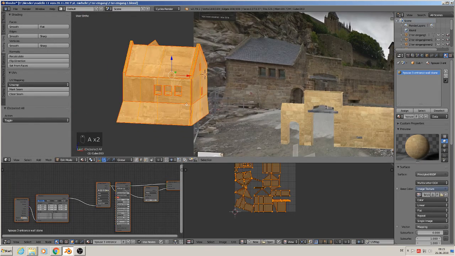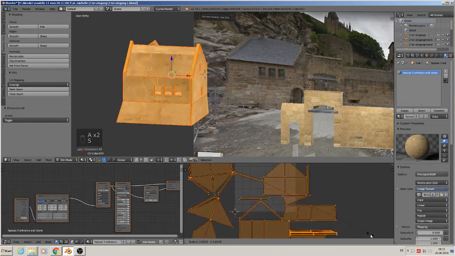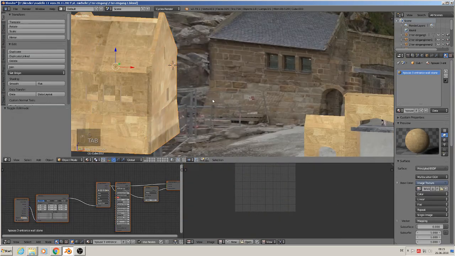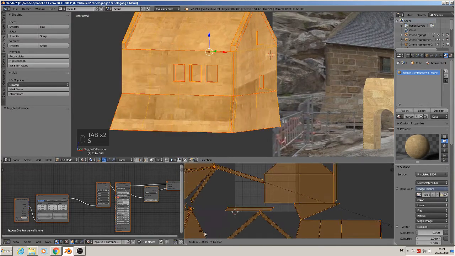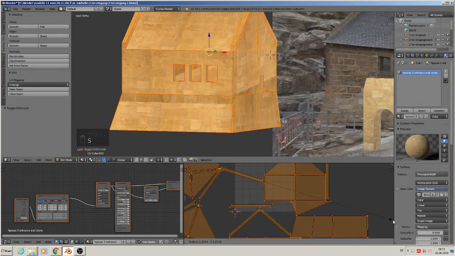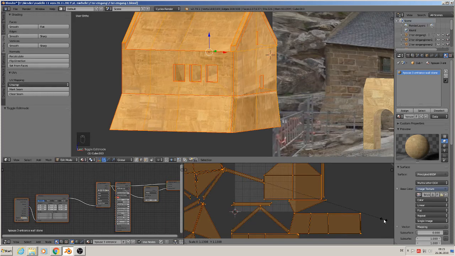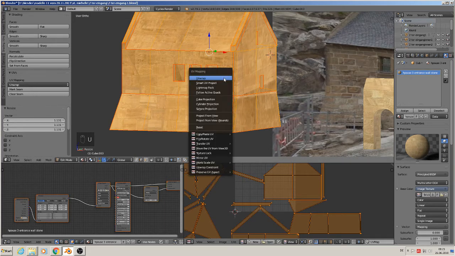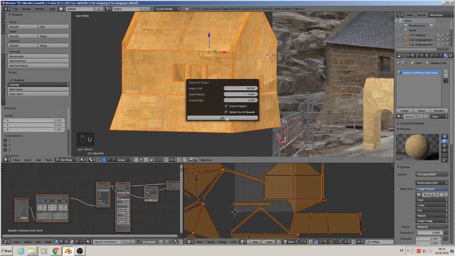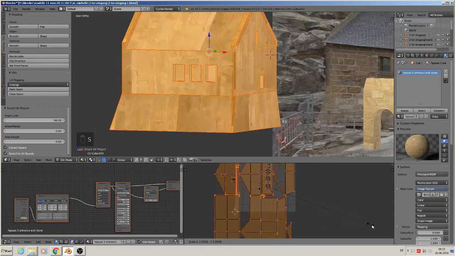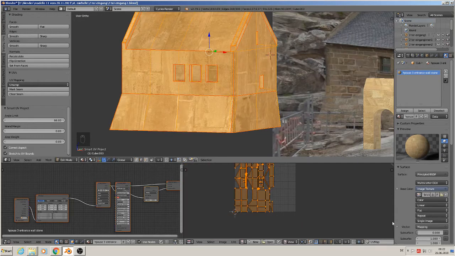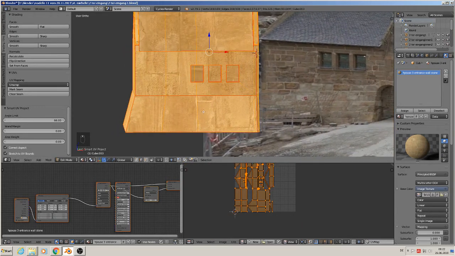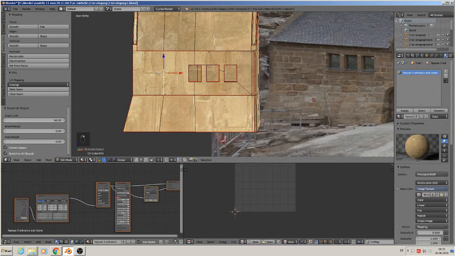Here we can try a normal unwrap, like this, maybe too big, so we should scale that the other way. We try Smart UV Project here. That is not good. So we have to do it the other way.